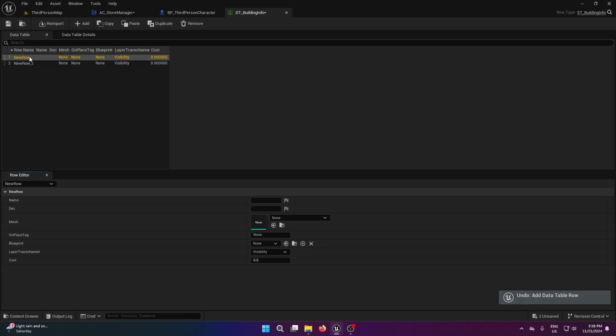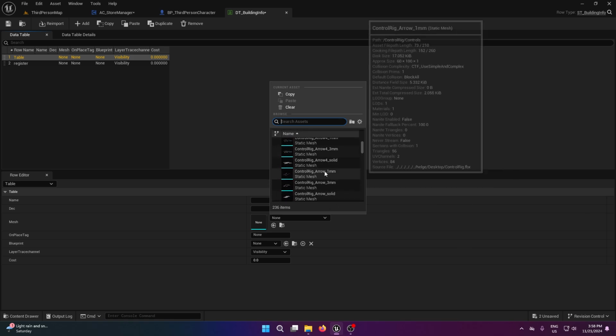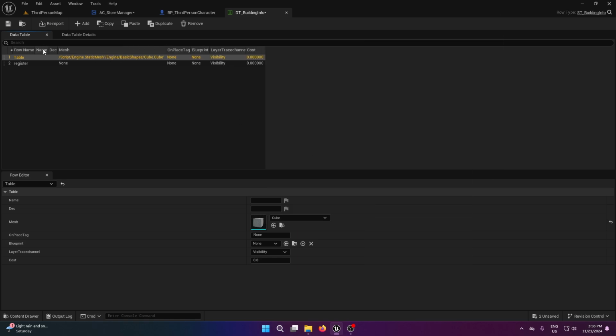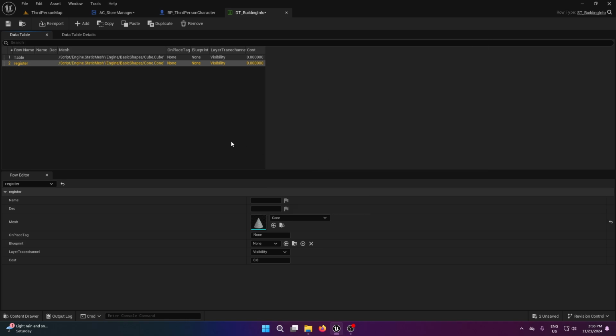For now, we're just gonna have two, so we can name it, for example, table, and this can be, for example, register. And right here you can add the meshes, the names. I don't really have anything, so we're just gonna improvise it for today. So our table will be a cube, so let's find a cube like that, and the register will be, for example, a cone, why not.